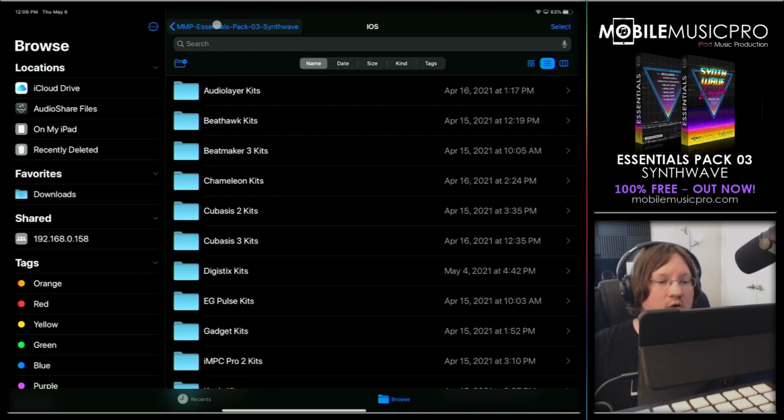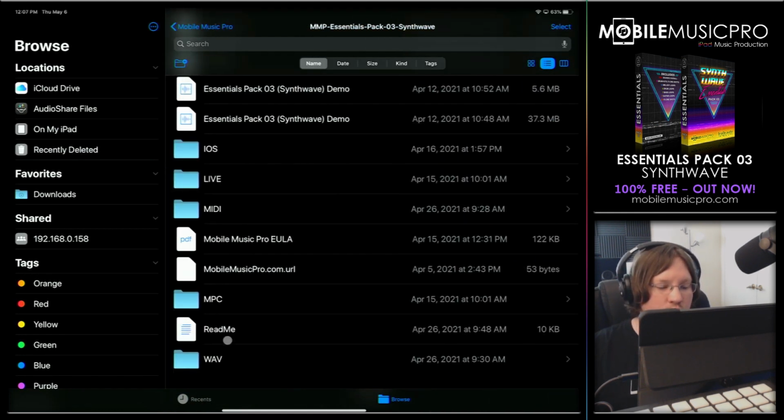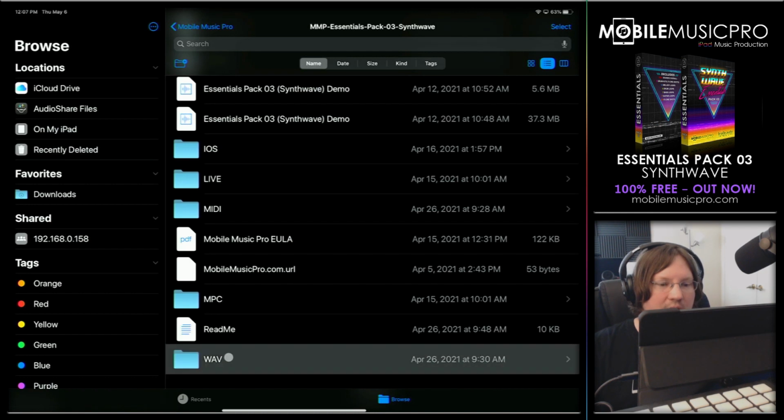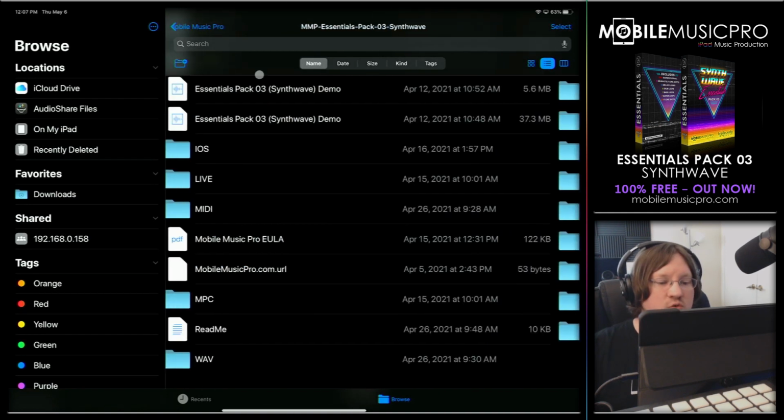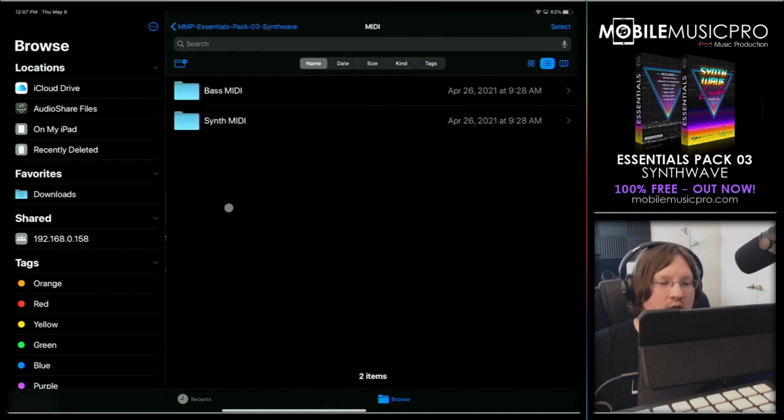Now if we go back here, we can see that we also have a main wave folder here. This is where all the sounds will actually live, including all the drums, melodies, and so forth. So if we tap on that, you can see that we organize everything into bass loops, bass one-shots, drum kits, drum loops, drum one-shots, FX, guitar loops, melody loops, and synth one-shots. So very nice and clearly labeled. And in addition to the WAV files, we even give you the MIDI files as well, including the MIDI for all of our bass loops and synth loops.